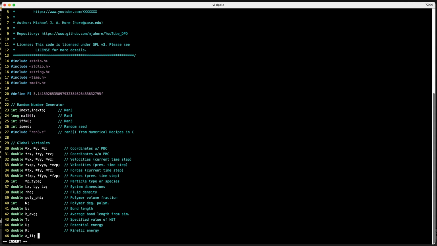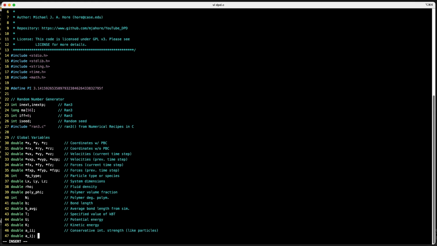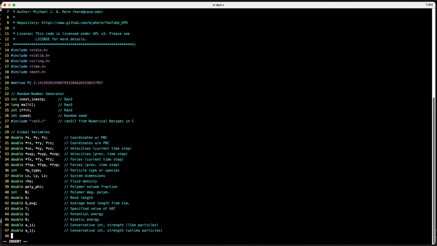We also need the interaction strengths. So here's the conservative interaction strength for like particles. And this is the conservative interaction strength for unlike particles, right? So like monomer-solvent interactions. We need sigma and we need gamma. The gamma keyword is already taken by the gamma function, so we'll use gamma 1 to be the dissipative strength. So this is random and dissipative strengths.